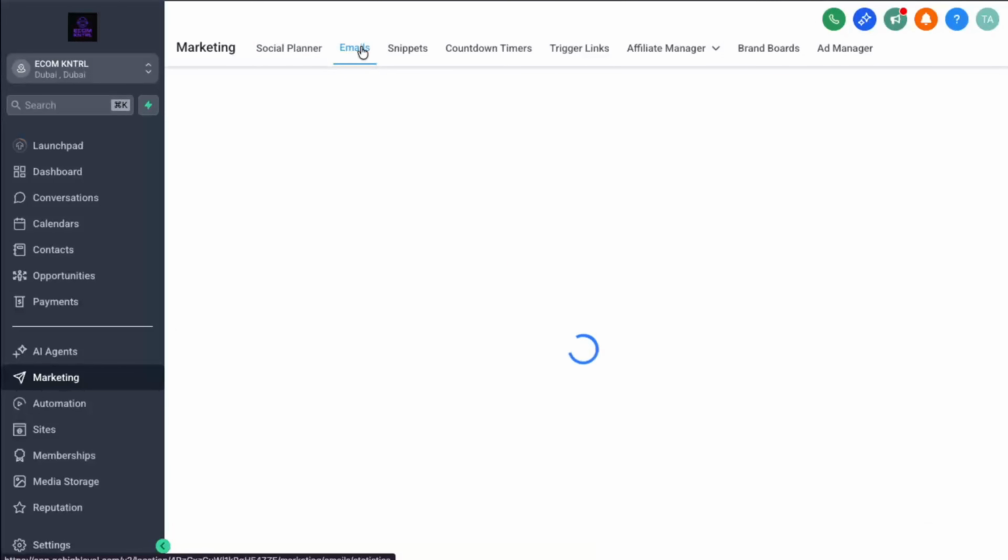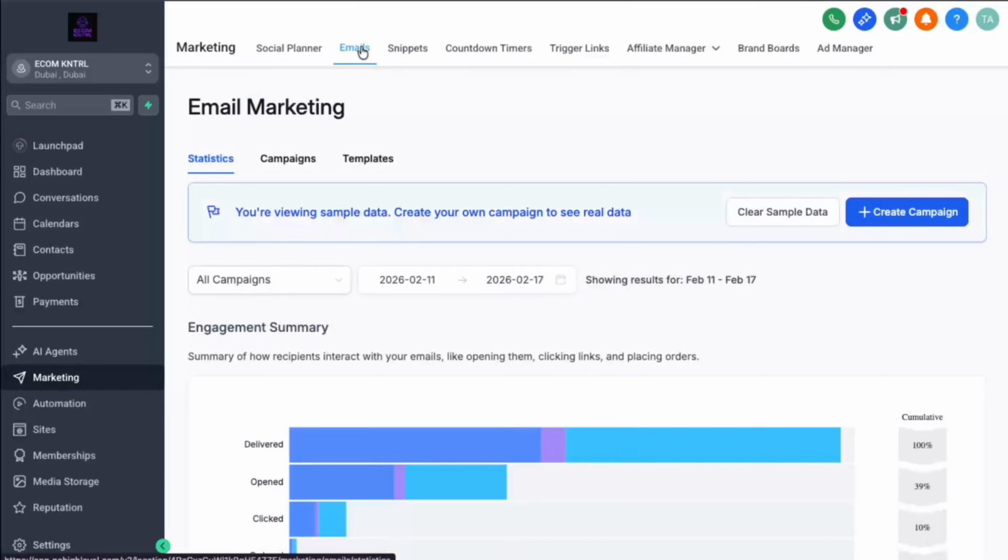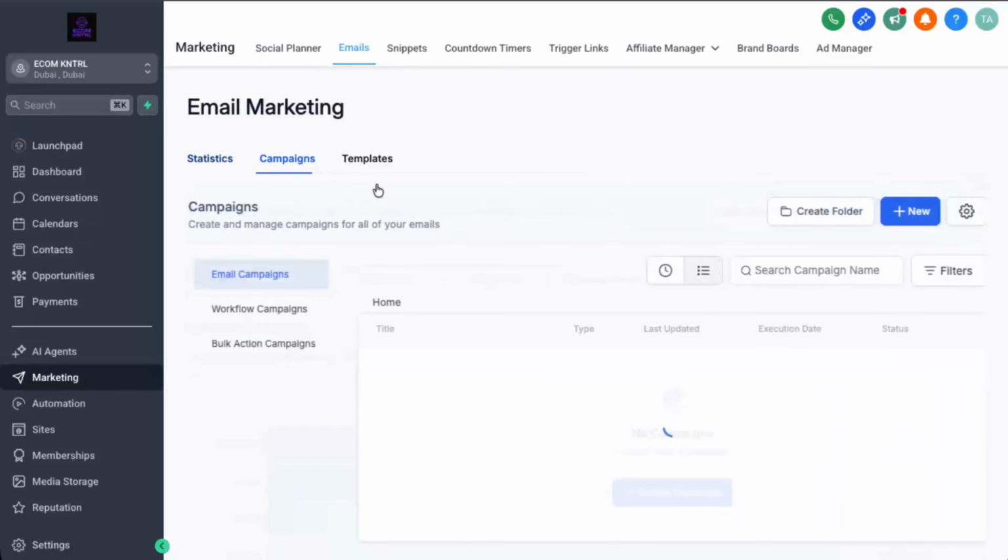Once you're in marketing, click on emails. This takes you into the area where you can manage broadcasts, templates, and statistics. At the top, you'll see different tabs. Go ahead and click on campaigns. This is where you'll create and manage your email marketing campaigns.